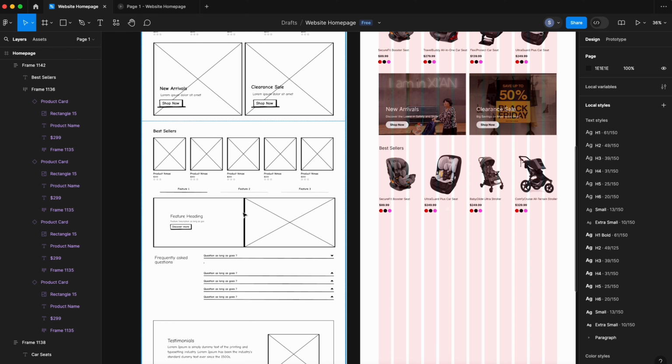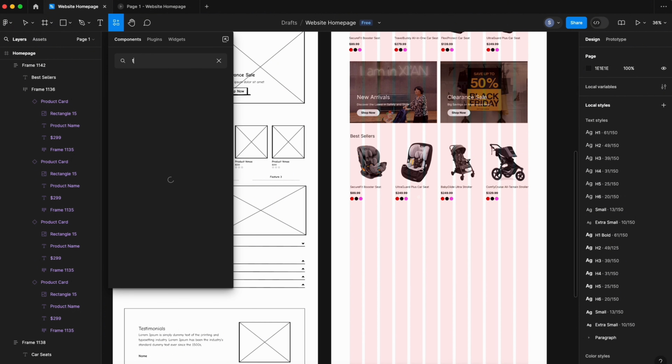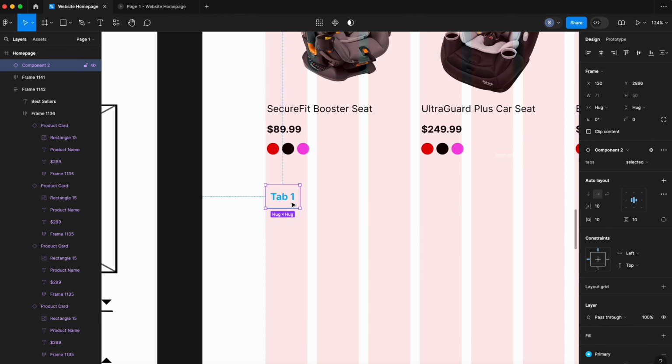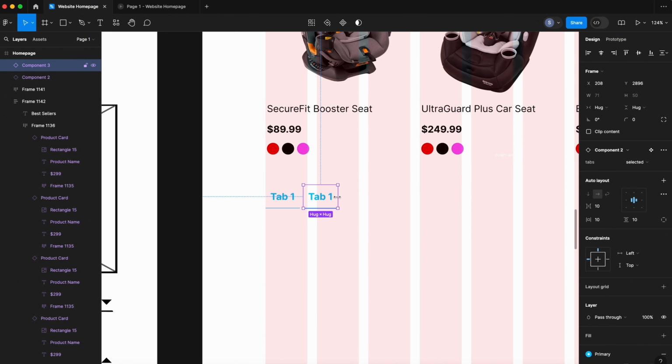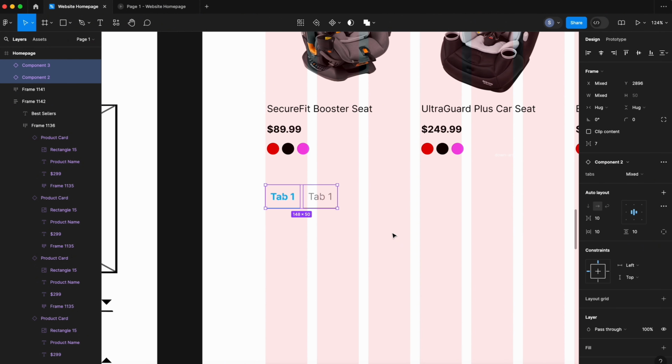Next we have a feature section. Feature 1, feature 2, feature 3. For that we have created tabs from the components. Let's go to components and search for tab. Here the tab is back to the frame. Duplicate this tab and change this tab status to default, and select both tabs and apply auto layout.